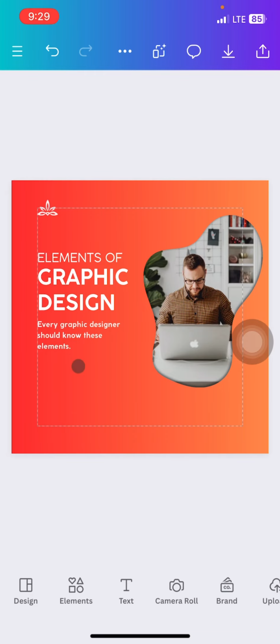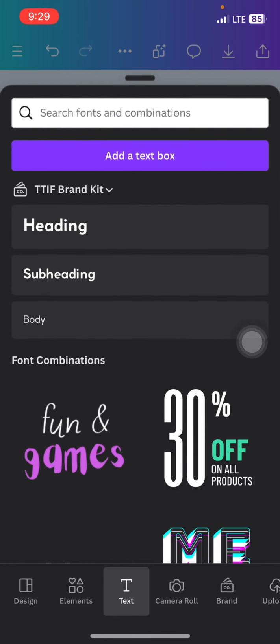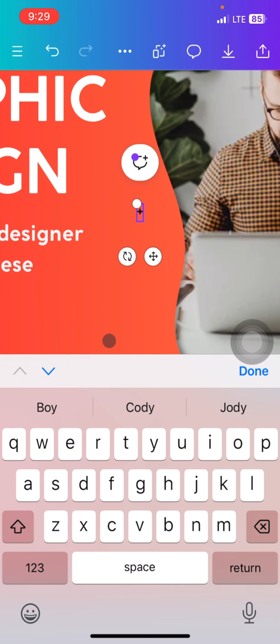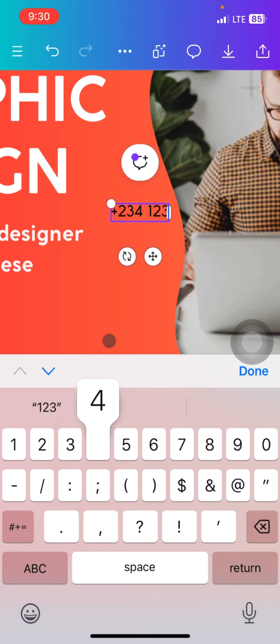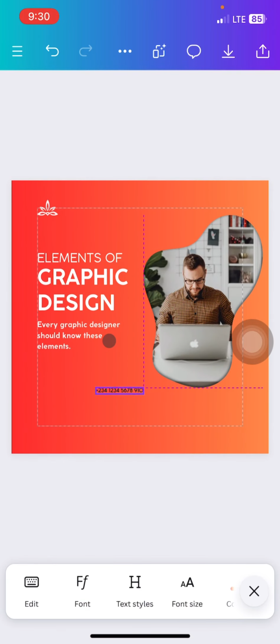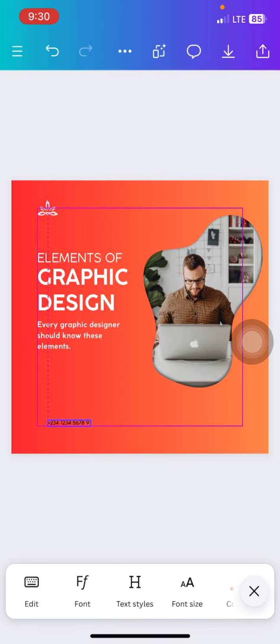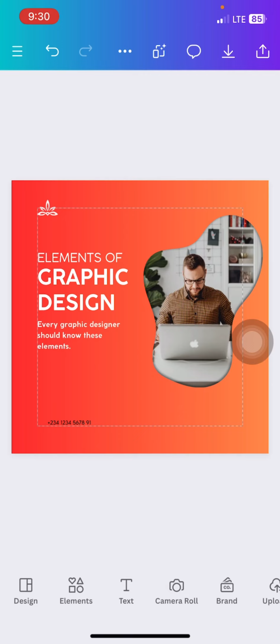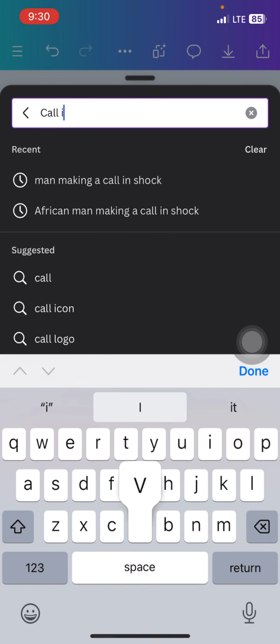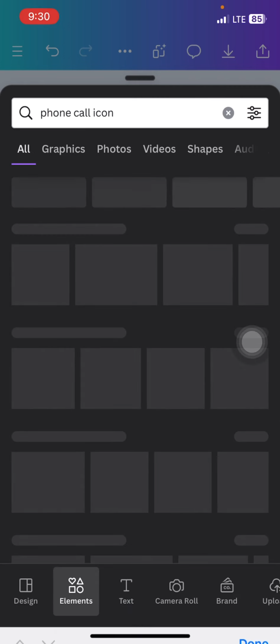So the next thing you want to do is to go to text, go to body, and add a phone number, +234 1 2 3 4 5 6 7 8 9 10. Okay, this number does not exist, but we are going to use it anyways. Go to elements, we're going to look for call icon, phone call icon, any one.